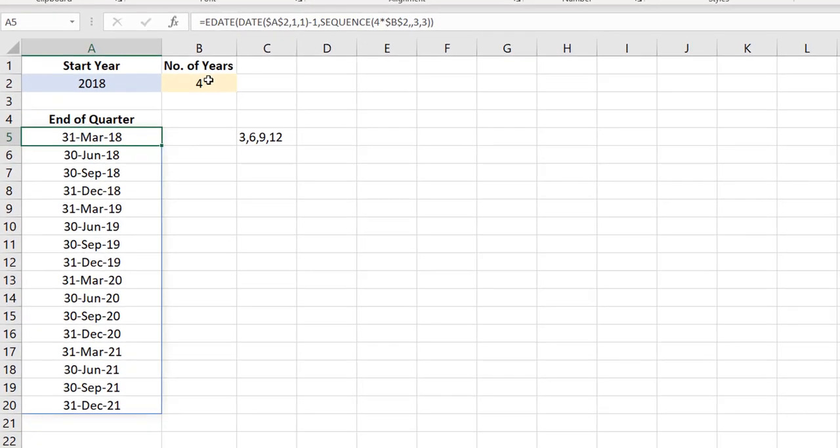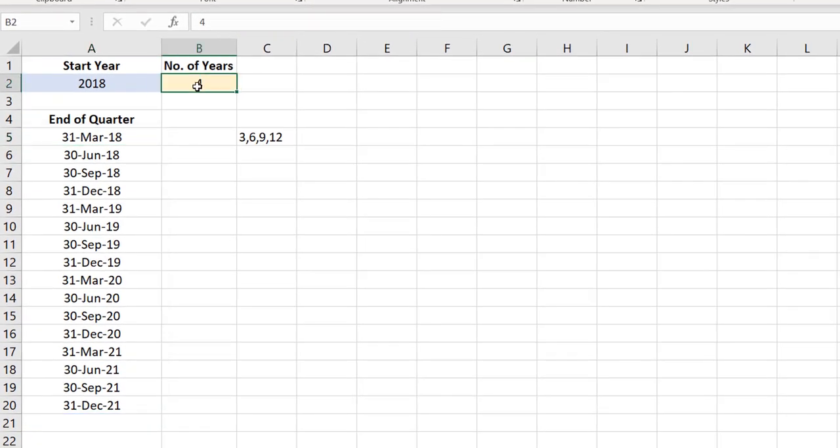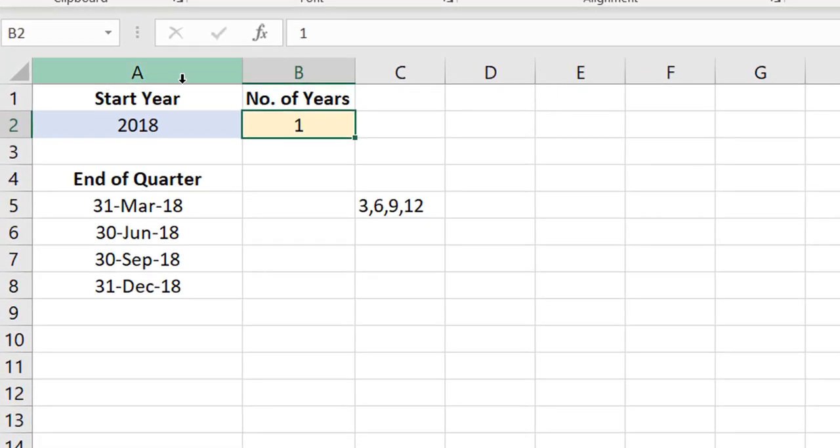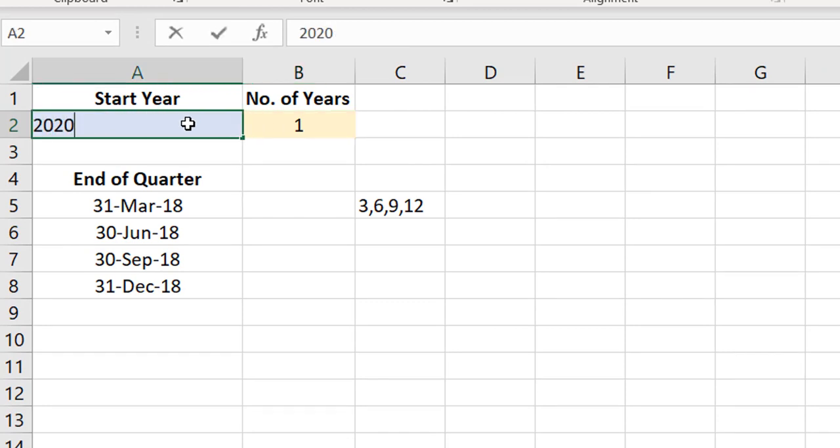Okay. And now you see that we have it spilled. So I could change this to 2. I could change this to 3. I could change this to 5, come back to 1. So either way, it just keeps updating. So it's really a dynamic last day of the quarter, or end of quarters, sequence. So that's really what I thought to share. Something very simple and straightforward.